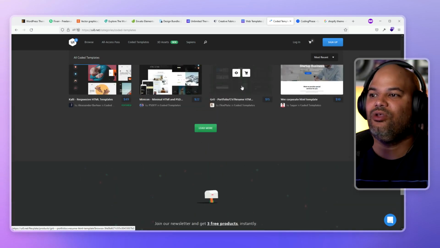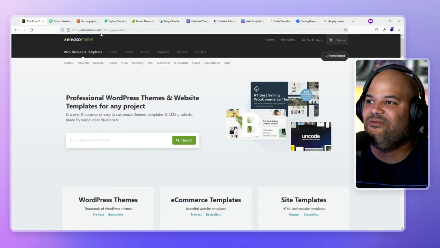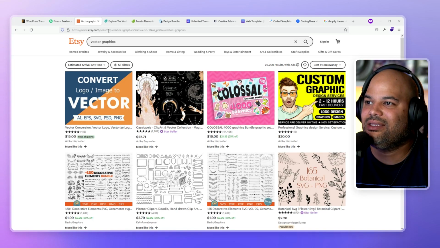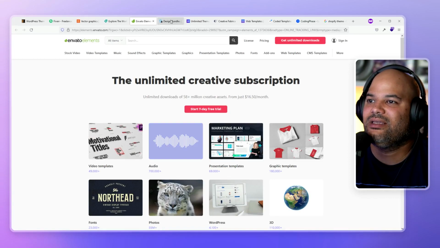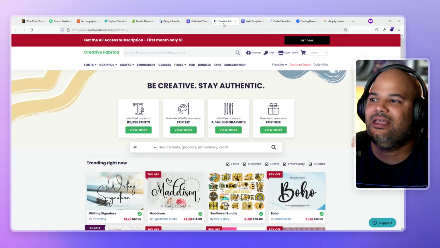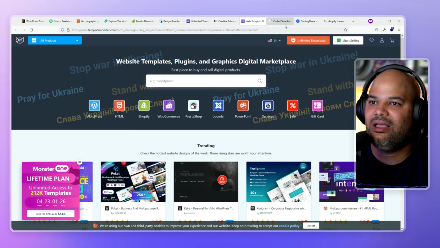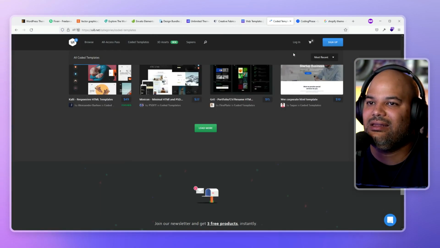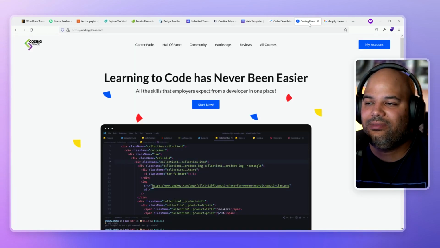So again, those are the different platforms, guys, okay? We have Themeforest.net, right? We also have Fiverr.com. We have Etsy.com. We have Creative Market. We have Envato Elements. We have Design Bundles. We also have Uplabs. Then from there, we have Creative Fabrica. Then from there, we have Template Monster, right? And then from there, we have UI8.net.